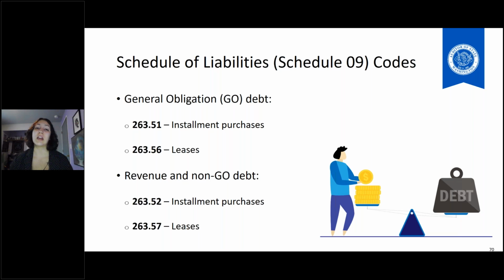But because there's so many governments out there and so many different contracts, we don't know for sure that nobody has pledged their taxing power to make lease payments. So that's why we do have those codes available to you in the general obligation debt category, just in case that meets your situation. Again, most of you are probably looking at the revenue and non-general obligation debt codes.